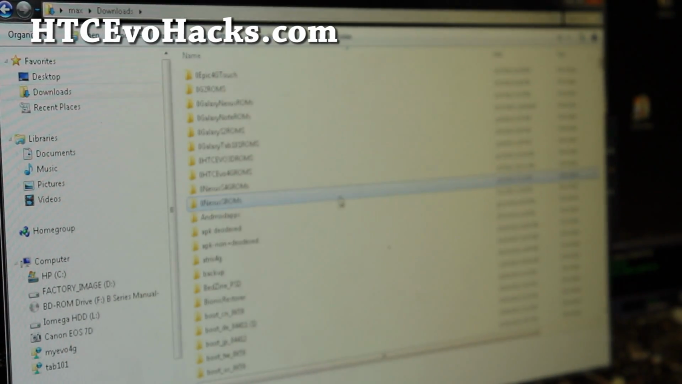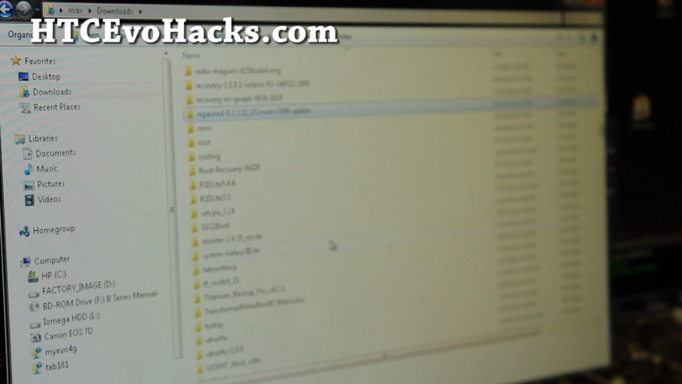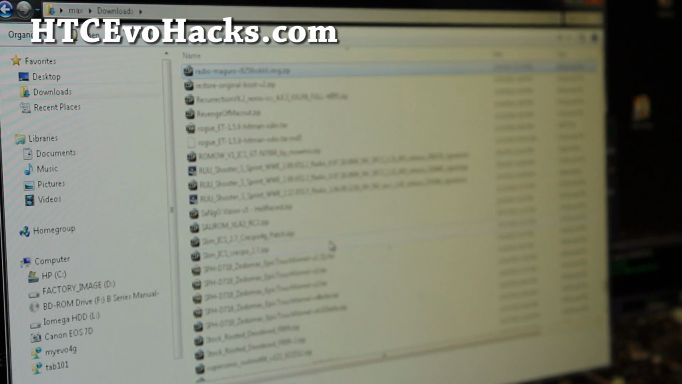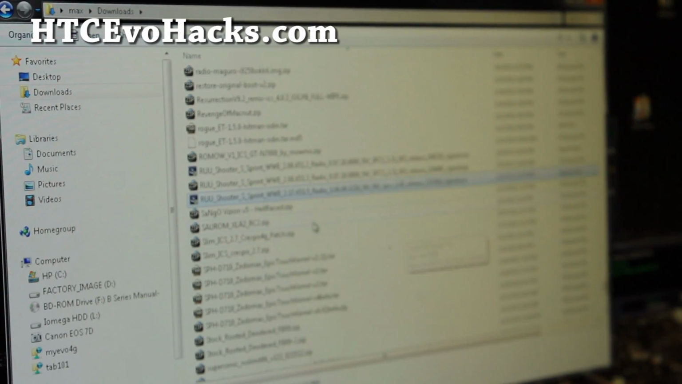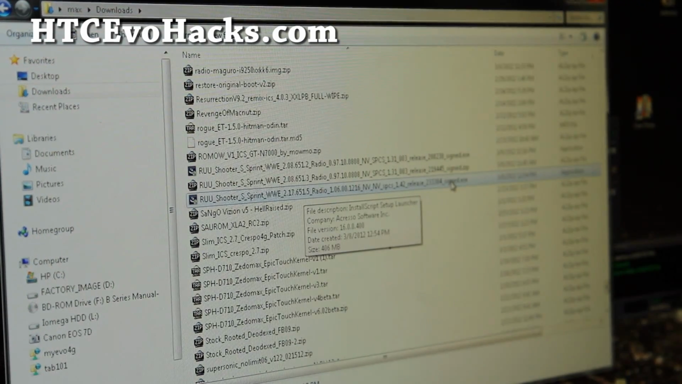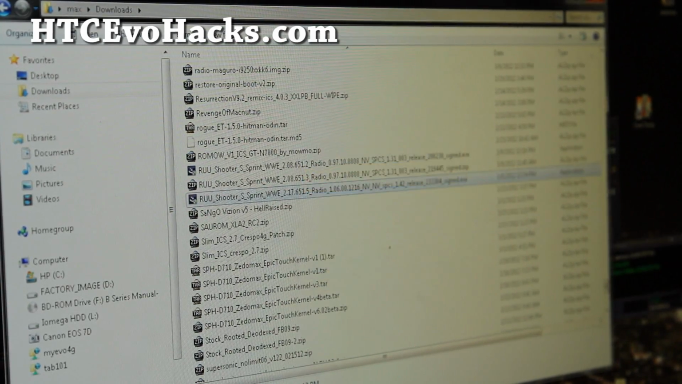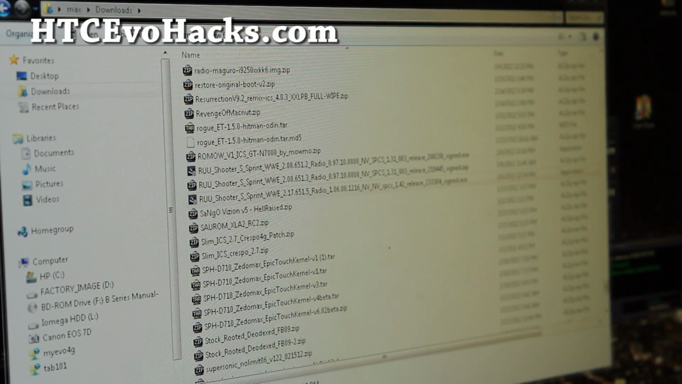And then go back and download this file called, I'll have links where you can find it, RUU underscore shooter underscore blah blah 2.172651.5. This is the RUU file you'll need, and go download it. I have links. Download it. Simply run it. Oh, sorry. Let me run it. There you go, run it.